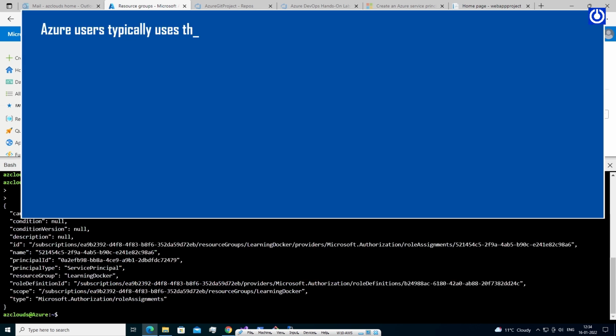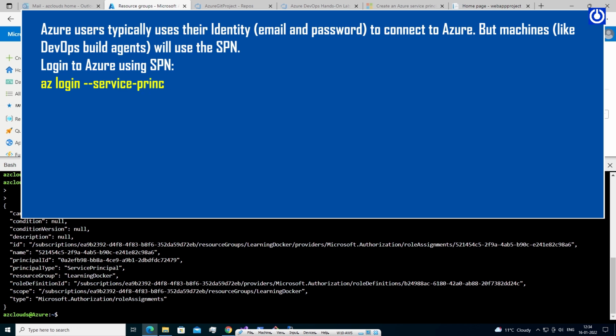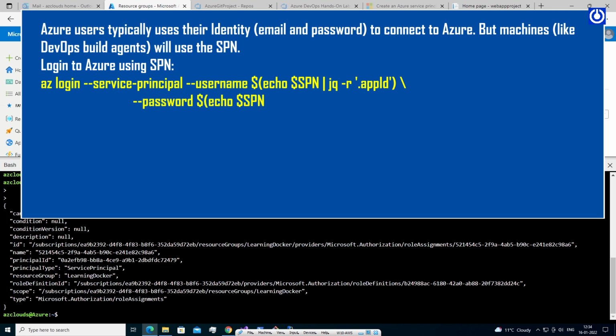Azure users typically use their identity, email and password, to connect to Azure. But machines, like DevOps build agents, will log in to Azure using the SPN. az login --service-principal --username $(echo $SPN | jq -r '.appId') --password $(echo $SPN | jq -r '.password') --tenant $(echo $SPN | jq -r '.tenant').